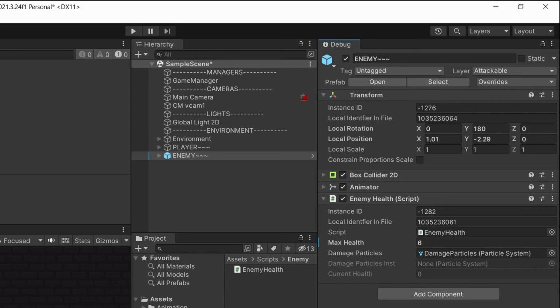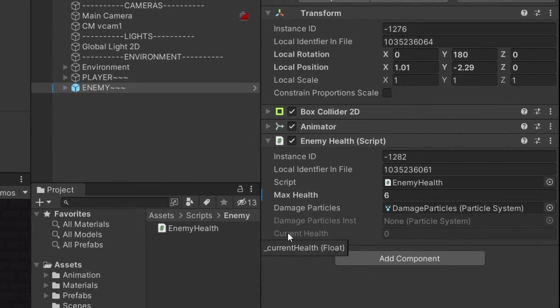But two things to keep in mind. Debug mode shows non-serialized fields, but these aren't saved with your scene. And seeing private fields doesn't mean you can always edit them. This protects the integrity of your code's internal states, so use it wisely.